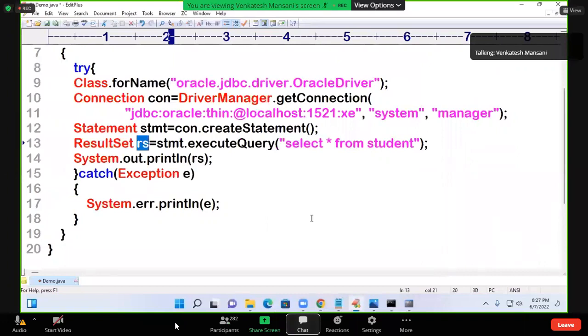Actually, what will happen? What is the purpose of an interface? You'll understand here. Observe: is ResultSet a class or an interface? Interface. Is Statement a class or an interface? Interface. Connection is an interface, Statement is an interface, ResultSet is an interface. This information was already given.